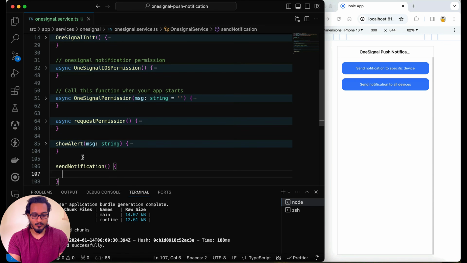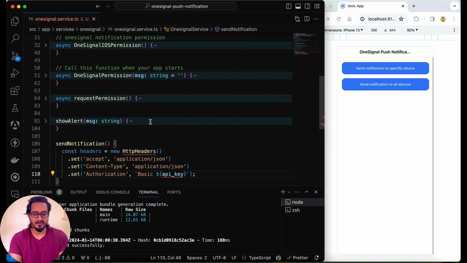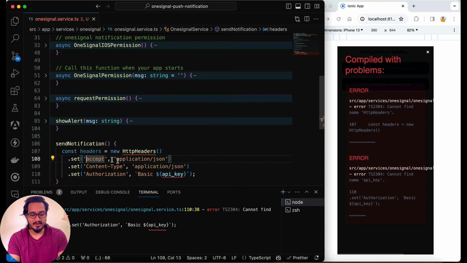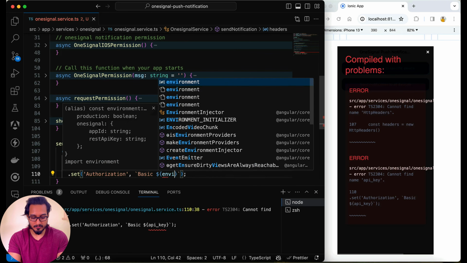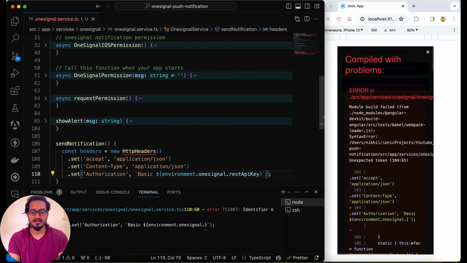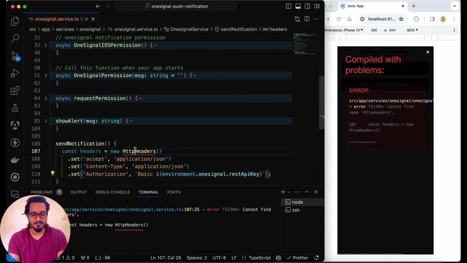Now within this particular functionality, what am I going to do? I'll create some headers here at first. Within the headers, I will pass accept. That means the client is going to accept only JSON type data in response. And the content type is also JSON, which we are going to send. And the authorization, this is where we need to pass the REST API key, which will be environment.onesignal.restApiKey. This is very important.